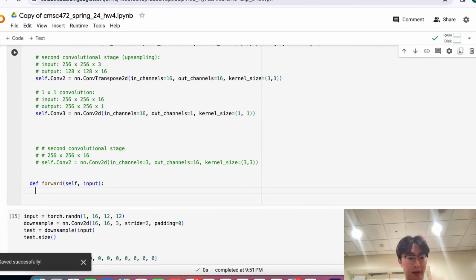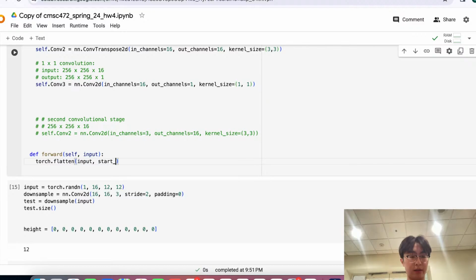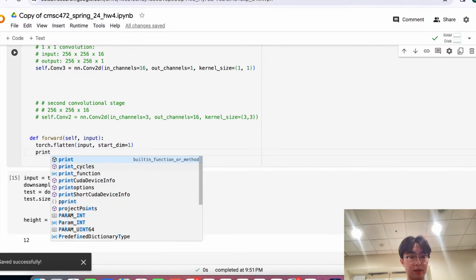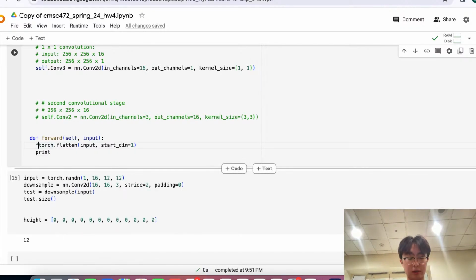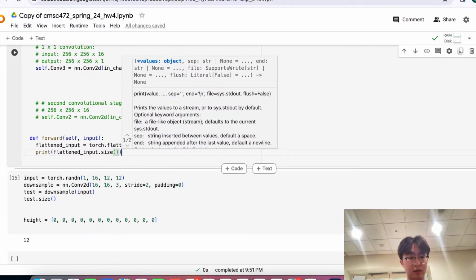Alright, so forward then. Take the input. I think we might want to flatten this. So I feel like we could do torch.flatten, take the input, start dimension is equal to 1. Alright. Let's print. So flattened input is equal to, flatten input.size.